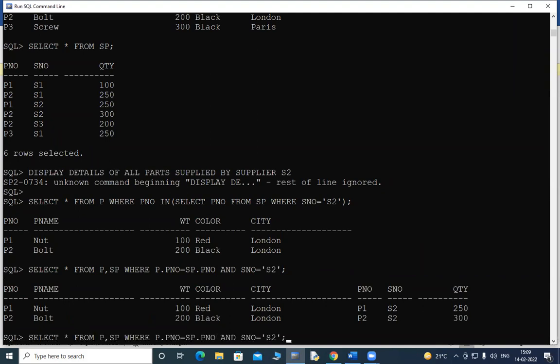So what I can do is I can just modify this star here, if I need the part information. If I write PNO here, okay, then I can write P name, then I can write color, then I can write weight, and then I can write city.